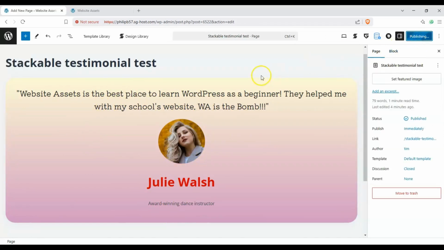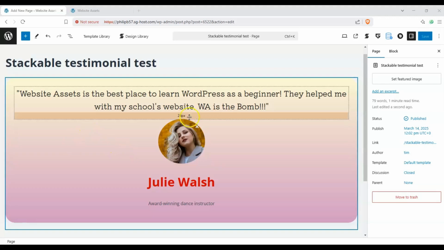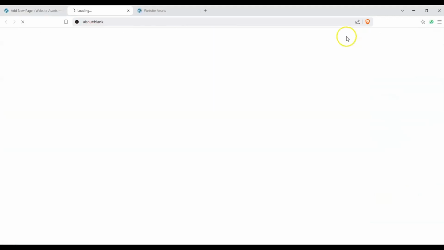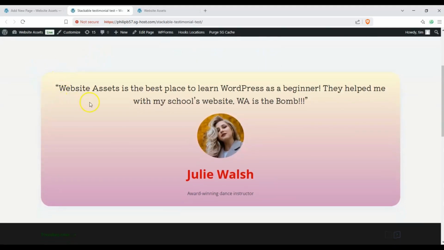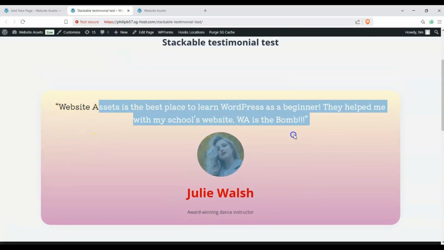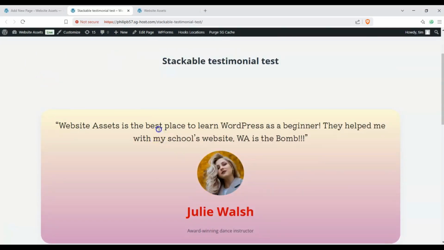Let's go ahead and publish it and see how it looks on our website. Okay, with that saved, let's go ahead and click on View Page. And this is our Stackable testimonial block on our live site. You can have a bunch of these if you put them in columns and rows, but this is a basic tutorial on how to actually use it as intended.